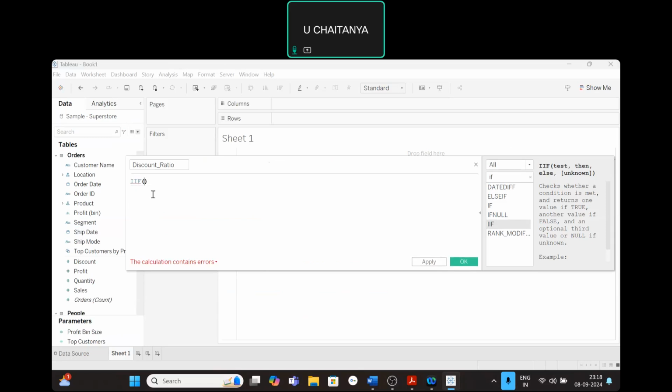Now, what is my condition? If the sales is not equal to 0, only then it has to return the discount ratio value, that is discount by sales. If I press S, immediately it is going to give the list of S-related functions and measures. From that I want to take the sales measure. You just click on that first S letter. If Sales appears, then you just click on that Sales. Now sales not equal to 0 is my condition.